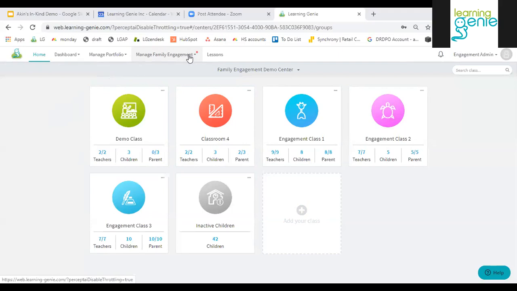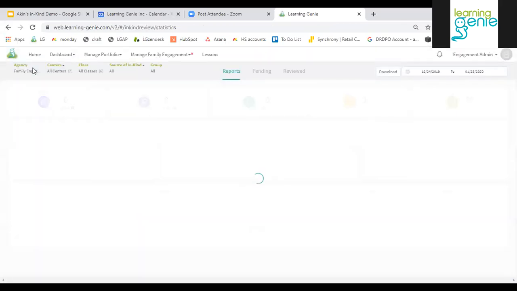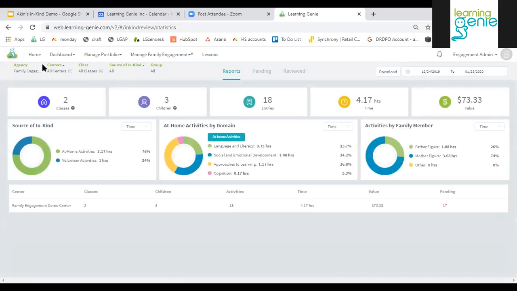So in order to get to the in-kind dashboard, you're going to click on this Manage Family Engagement tab. Then you'll have a few choices you can choose from, but we're going to focus on this in-kind report. So I go to in-kind report. Okay. So now that I've gotten to the in-kind report, this is the in-kind dashboard that I'm showing you guys. Here on the in-kind dashboard, the great thing about this dashboard is it gives an overview of all of the in-kind submissions that have been approved by the teachers or admins so far. So this will give you a summary of all the information that's been approved in in-kind.